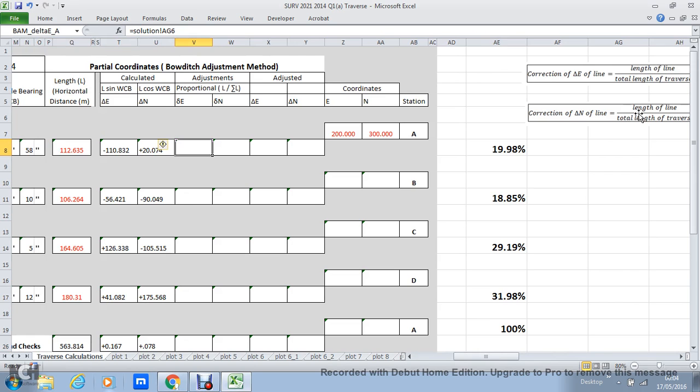You do the same for the northing, but this time it's the length of the line divided by the total length, multiplied by minus 0.078, and that goes in there. So if you pause the video now, do those two calculations and put them in. I'm about to reveal the result now, and it's minus 0.03, minus 0.016.